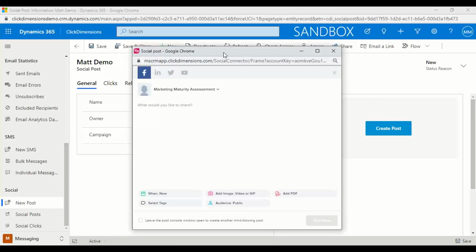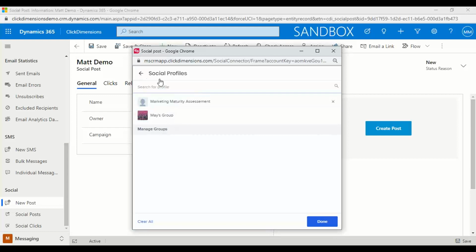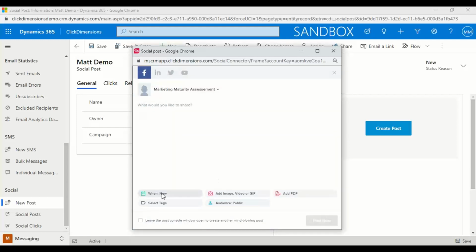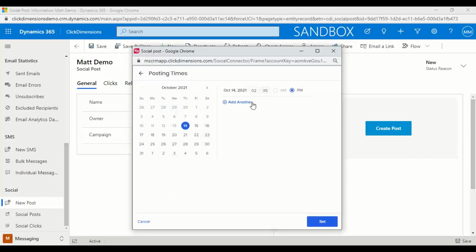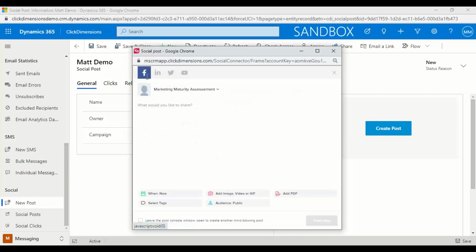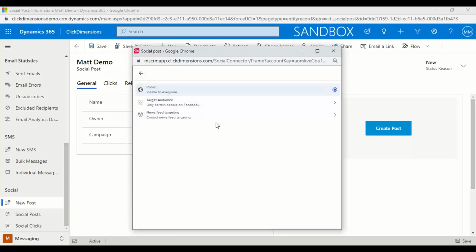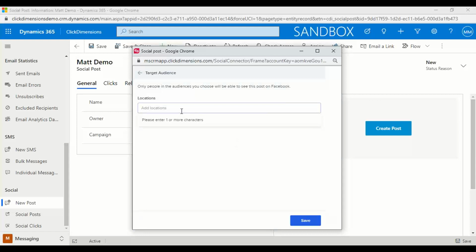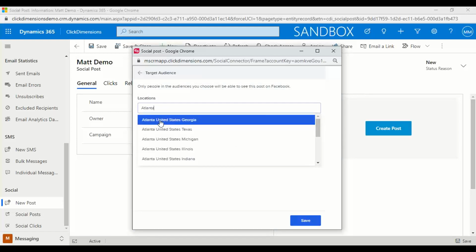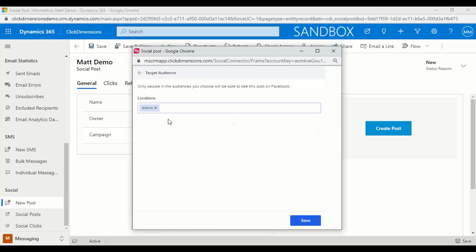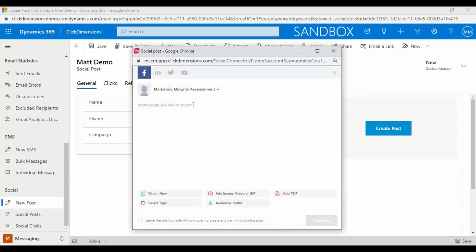Might take just a second to load here, but you're going to be able to select which profile you want to post to here. I can schedule these posts into the future by selecting a date and time. With Facebook, I can choose who's going to be able to see this post based off of geographic location. And I know I use Atlanta a lot, but if I only wanted people in Atlanta to be able to see this post, I can select Atlanta, Georgia.